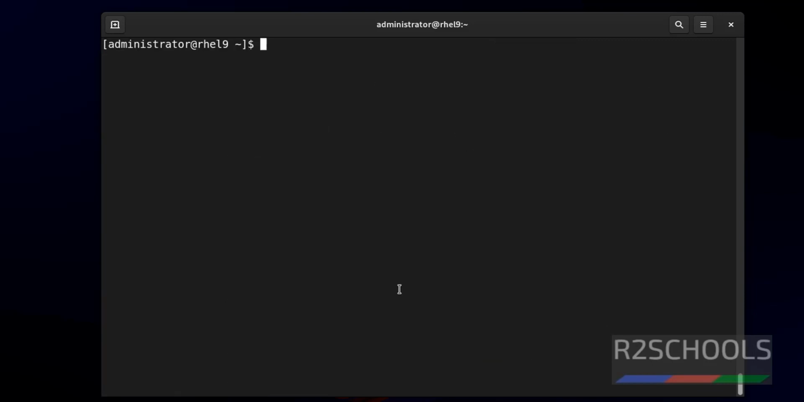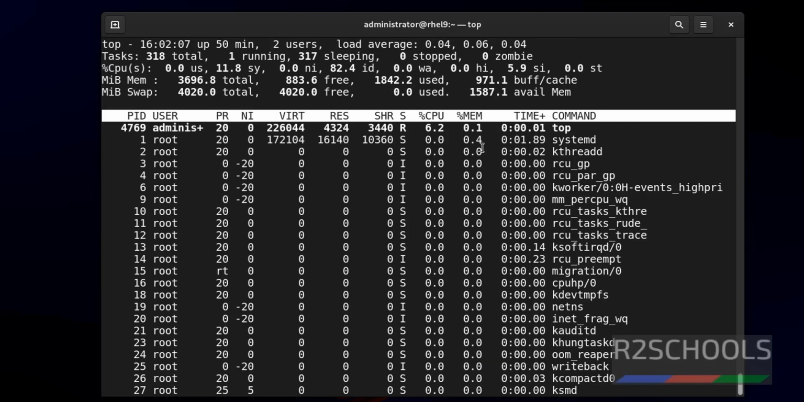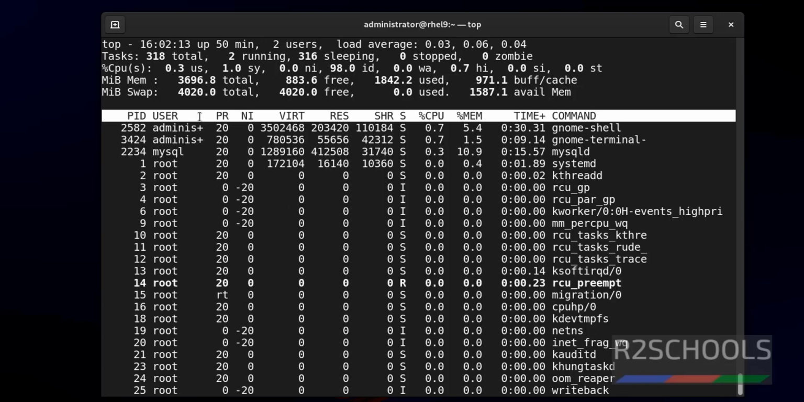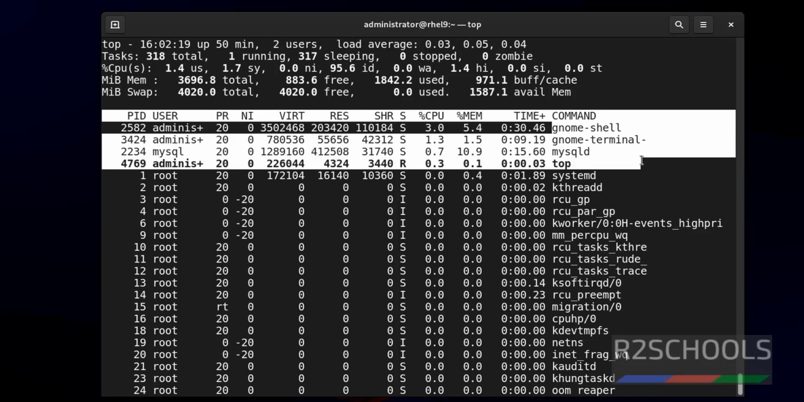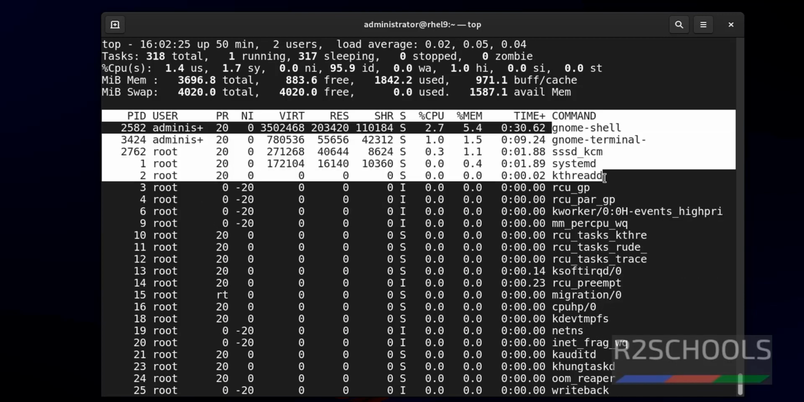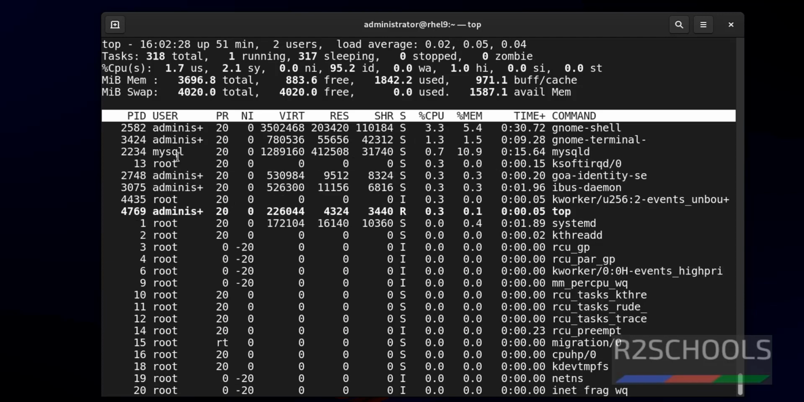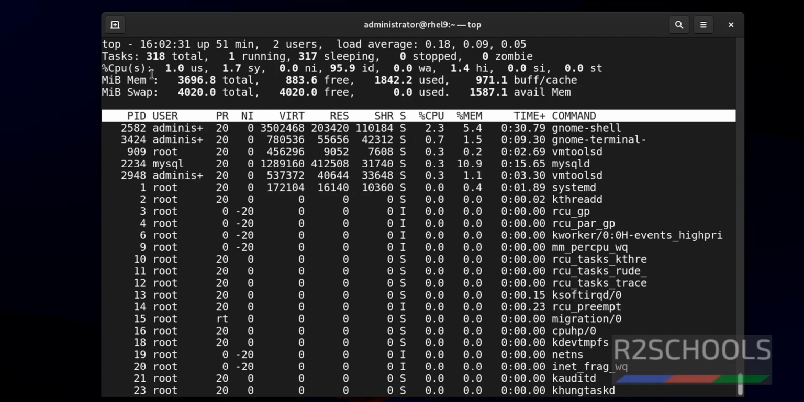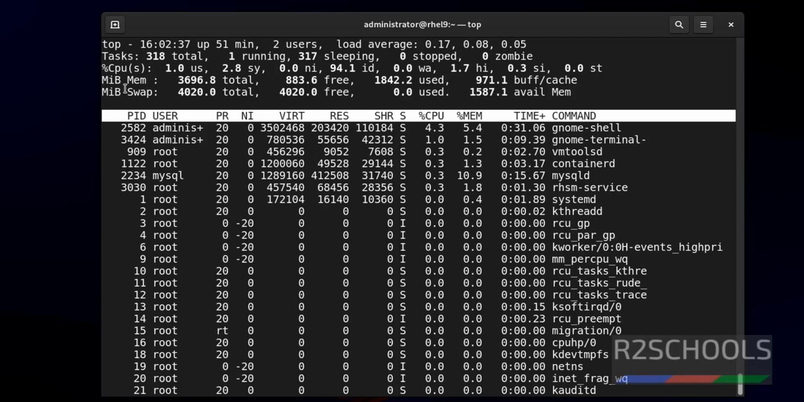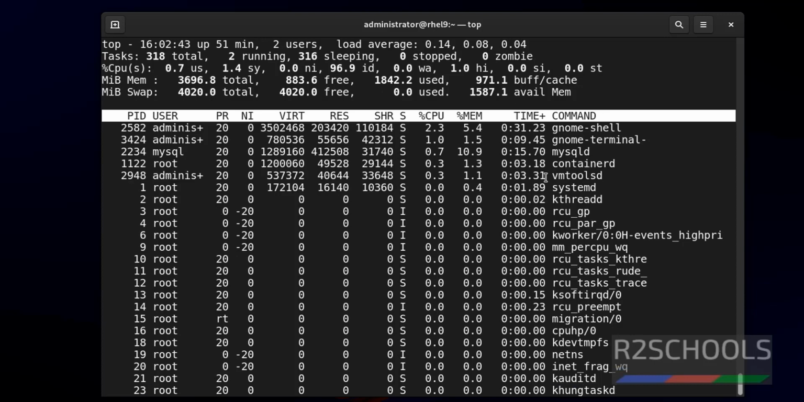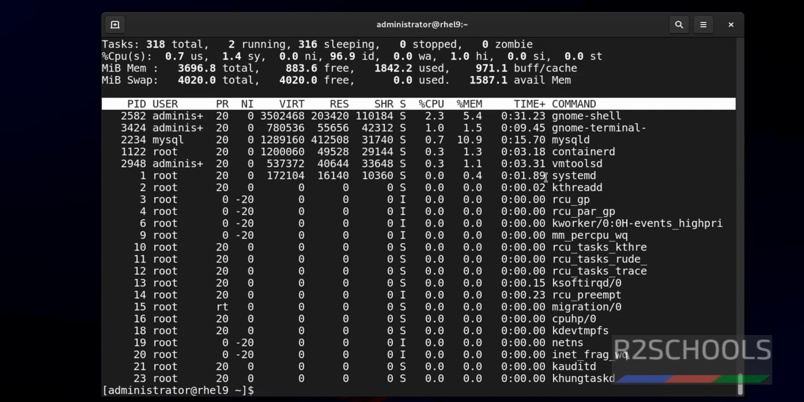Next command is top. It will give the top CPU consuming PIDs' information. See, CPU percentage and memory percentage. These are all system commands, we are not doing anything. See, every 5 seconds it is changing. Here, tasks. Here, we can see more information like swap memory and memory components. If you want to quit from this one, just press Q.